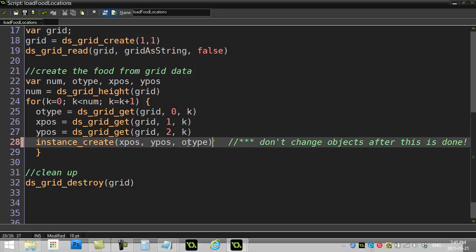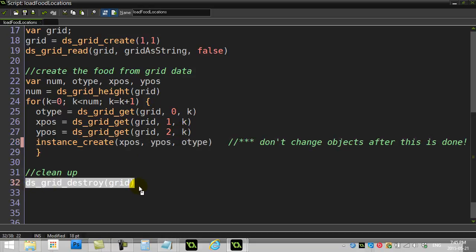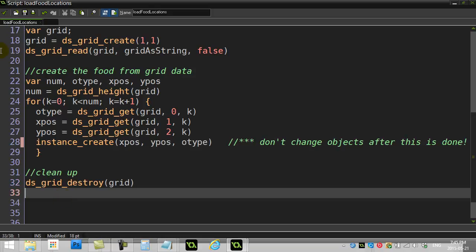And basically, I make the object. The loop goes back. K is 1. Now it's going to be doing row 1. You know, it repeats. When we're all done, you don't need that grid anymore. Delete the grid to clean up memory. And that's really it. That's your grid.